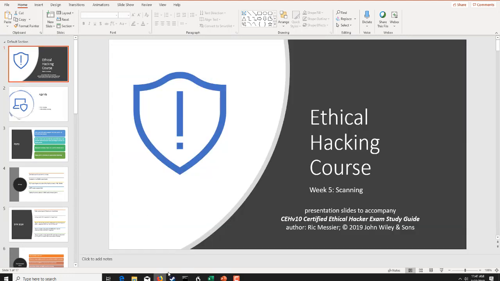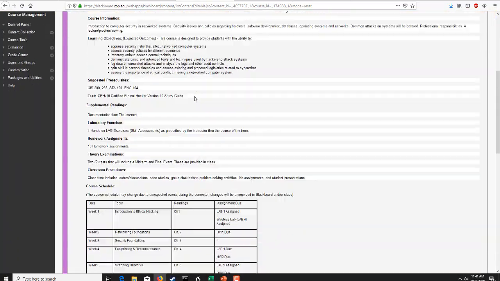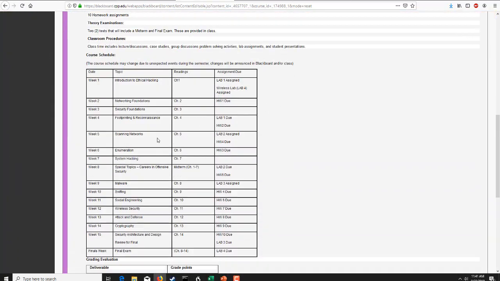I do want to cover real quick the syllabus for this week, week 5. Let me just bring this over. So for week 5, again, scanning, we're going to start working on lab 2 this week. Lab 1 is actually due at the end of this week. I moved that a week here. I'm sorry for that. And we'll also talk about homework 3 and homework 4 a little bit this week as well. So a lot to do.